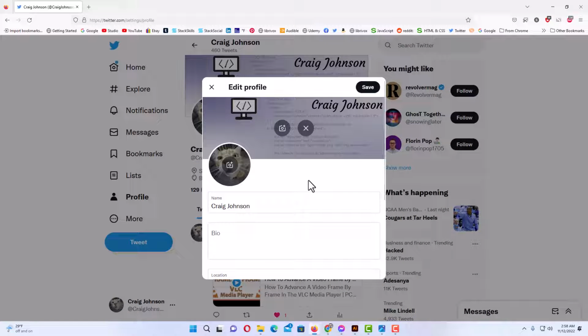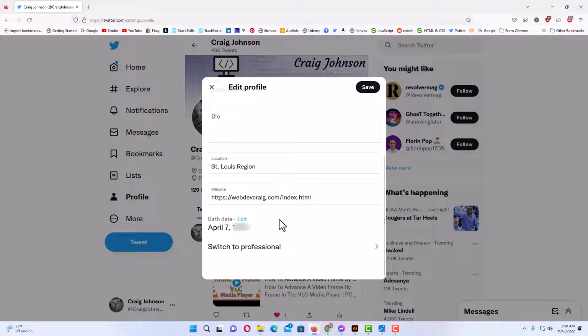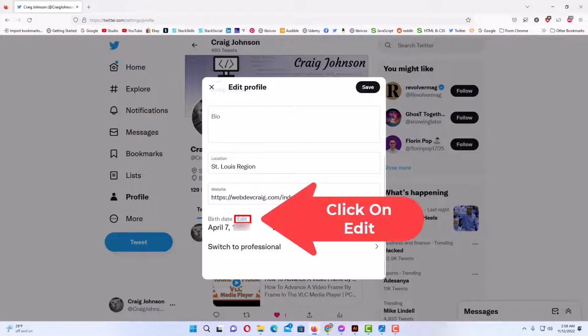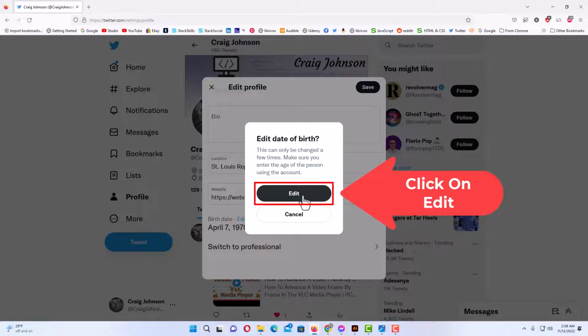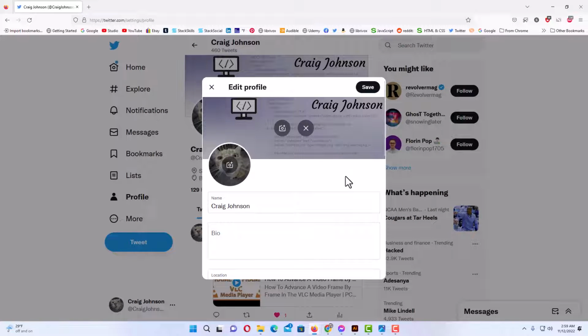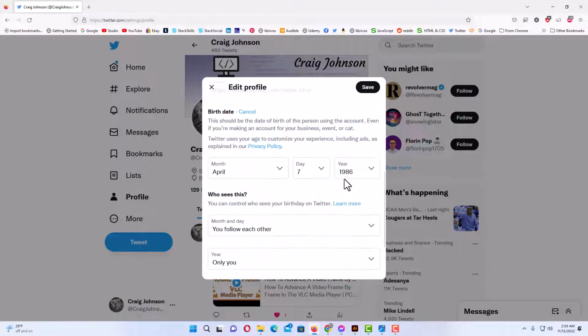Then in this dialog box here, you want to scroll all the way to the bottom to where you see the birthday, and you see it says Edit. You want to click on Edit. Then you will click on Edit again. And then you will scroll all the way to the bottom and right in this area right here, birthday.